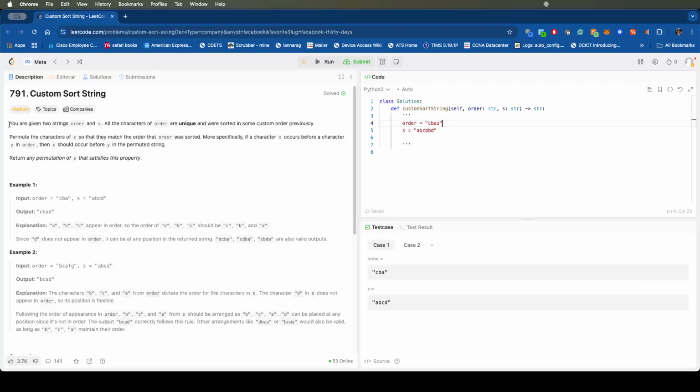Let's read the question. You are given two strings, order and s. All the characters of order are unique and were sorted in some custom order previously. So this is the order string, and all the characters in this order string are unique. So it's C, B, A. There are no duplicates or no repetitions of the characters in the order string.